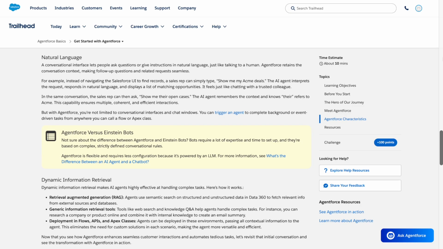Natural language. A conversational interface lets people ask questions or give instructions in natural language, just like talking to a human. Agentforce retains the conversation context, making follow-up questions and related requests seamless. For example, instead of navigating the Salesforce UI to find records, a sales rep can simply type, "Show me my Acme deals." The AI agent interprets the request, responds in natural language, and displays a list of matching opportunities. It feels just like chatting with a trusted colleague.